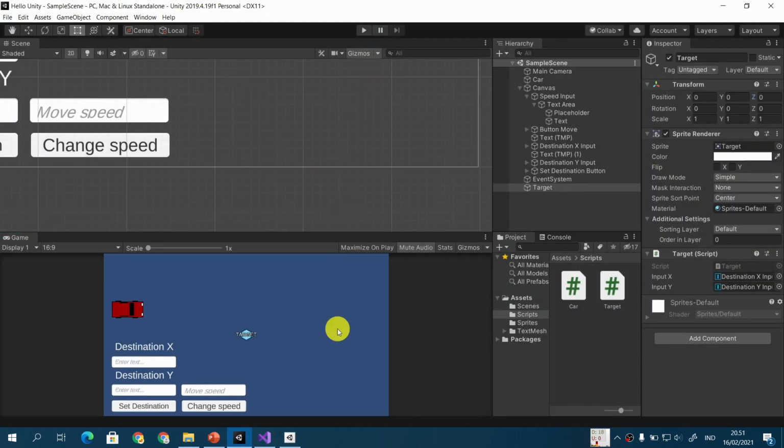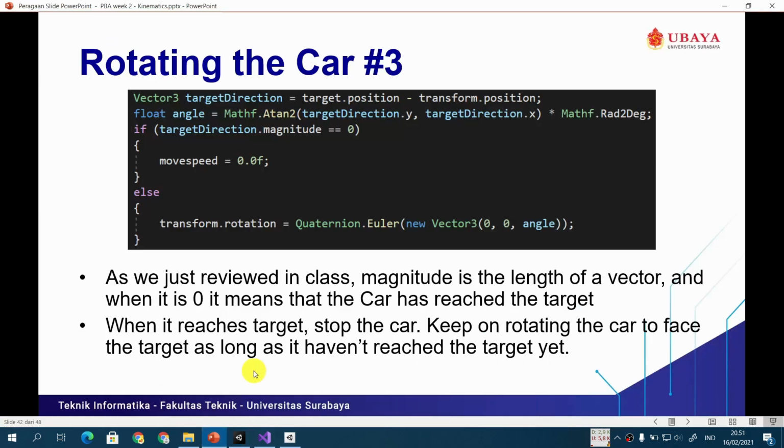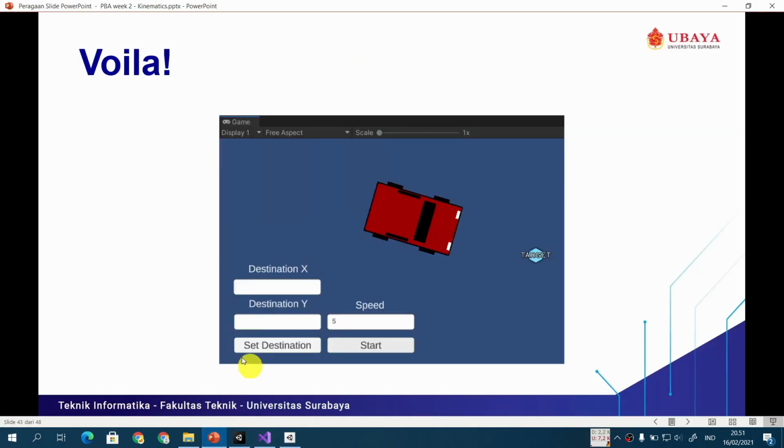So basically our Unity project is complete. Congratulations. You have already simulated the KLP in both axes, X and Y, in Unity. If you have any questions, don't be hesitant to contact me. Discuss it in the Hangouts group chat.